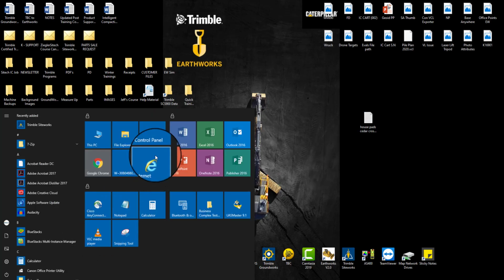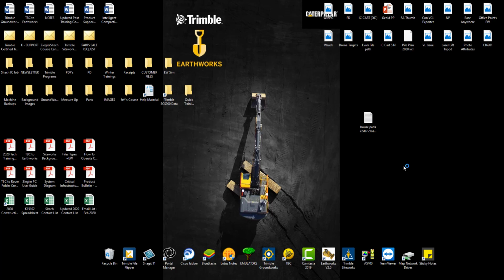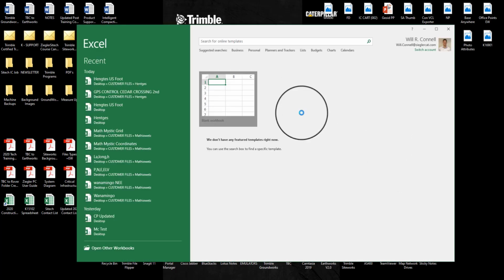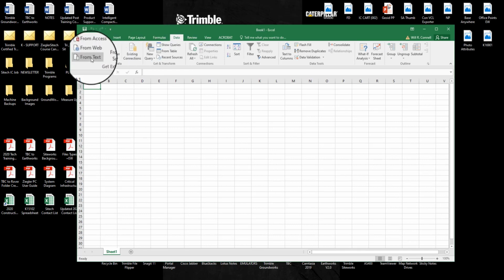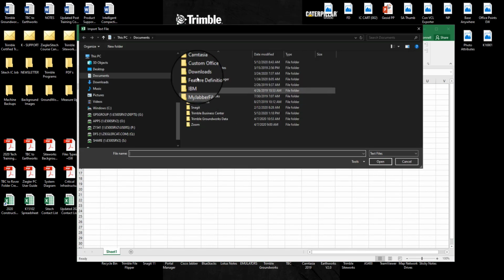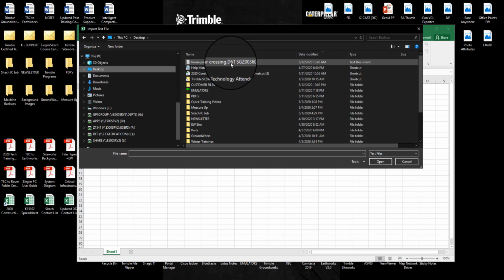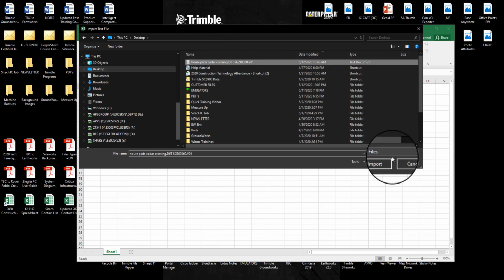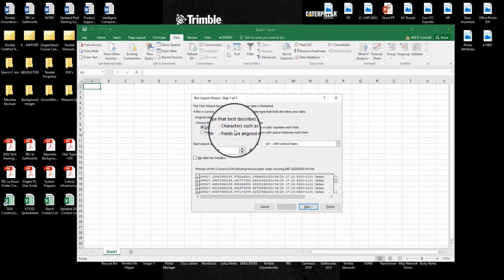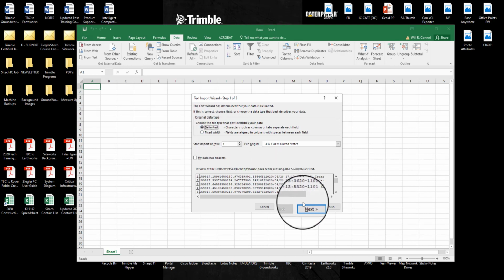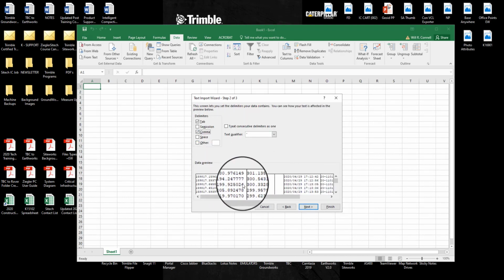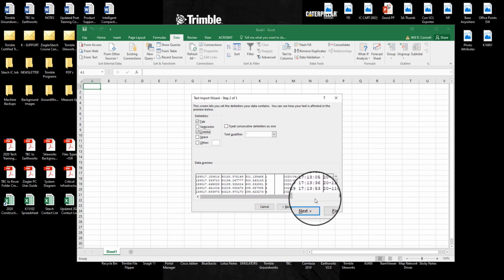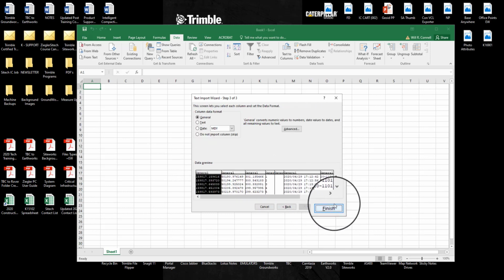The next thing I'm going to do is open up Excel. Blank workbook. Up here you'll see the data tab. I want to import from text. I'm going to select that text file on the desktop. Here I want it to be delimited. I'll hit next, and I want to make sure and select comma here, basically so everything comes through in its own column. I'll hit next, and then I'll hit finish.